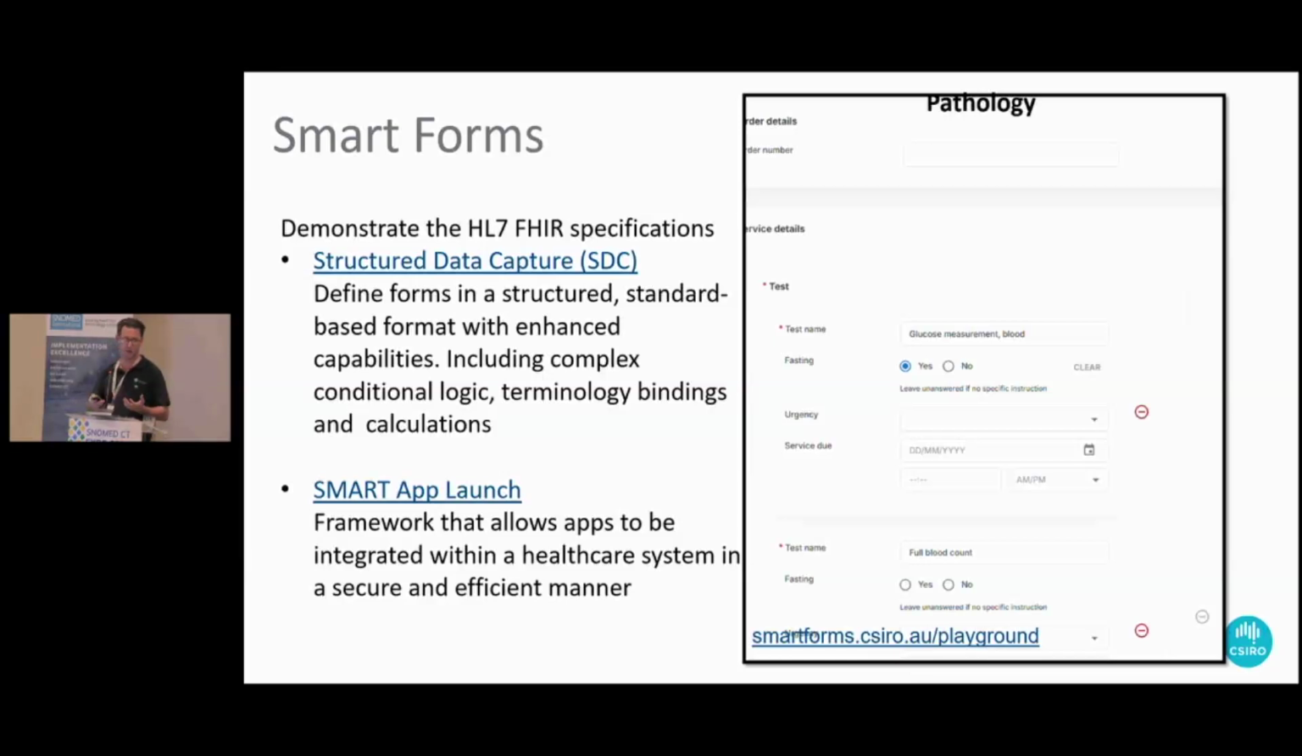And we've got links through this. I think you can look at the slides afterwards and click through. There's playgrounds and examples for all of these things.